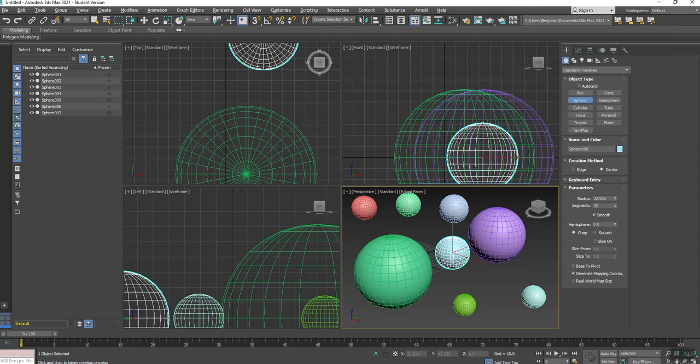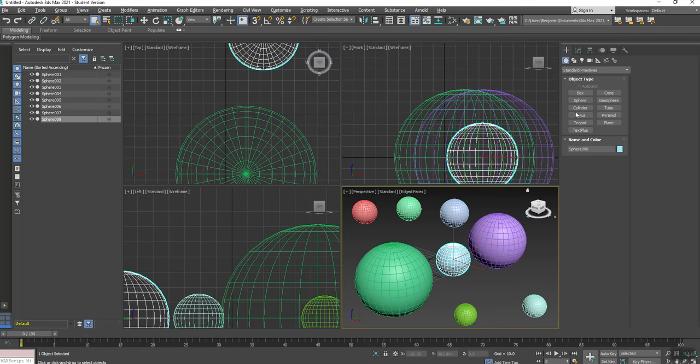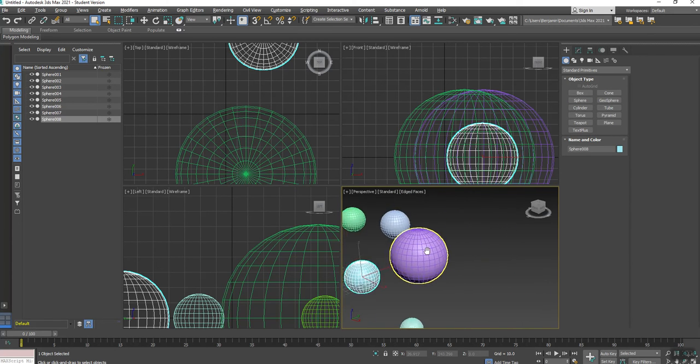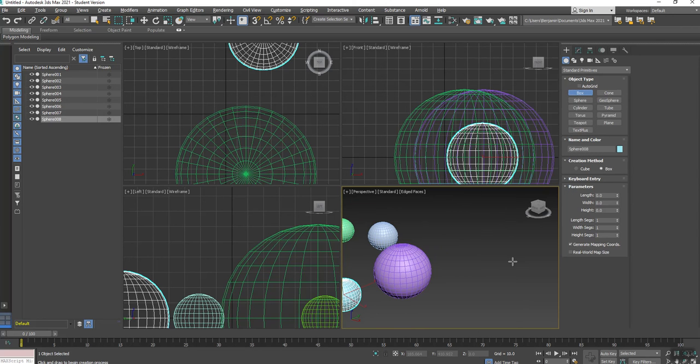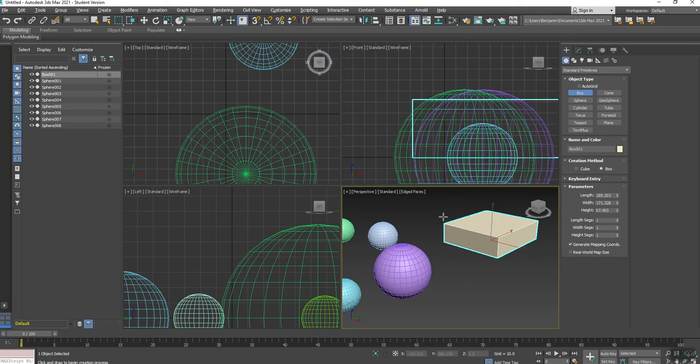I can make as many as I want, and I'm always going to make them until I get out of creation mode. I do that by right-clicking. Now, other objects are going to be a little bit more complicated to make than a sphere. So I'm going to hold my middle mouse button, move over to the side. I'm going to make a box. If I click and drag, I'm defining the base of the box. And then when I release, I'm not holding any button on my mouse, and I'm defining how tall it is.